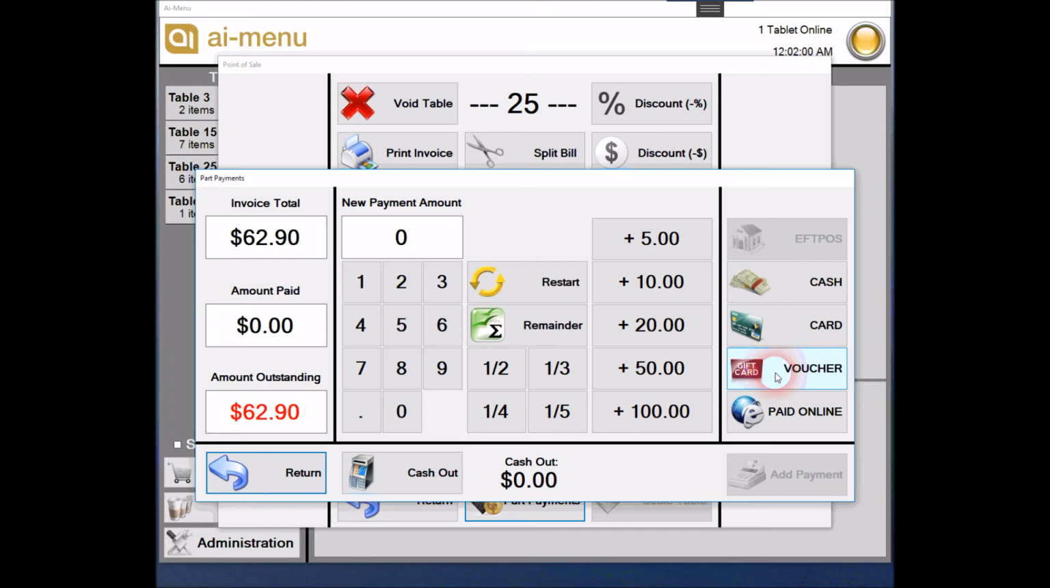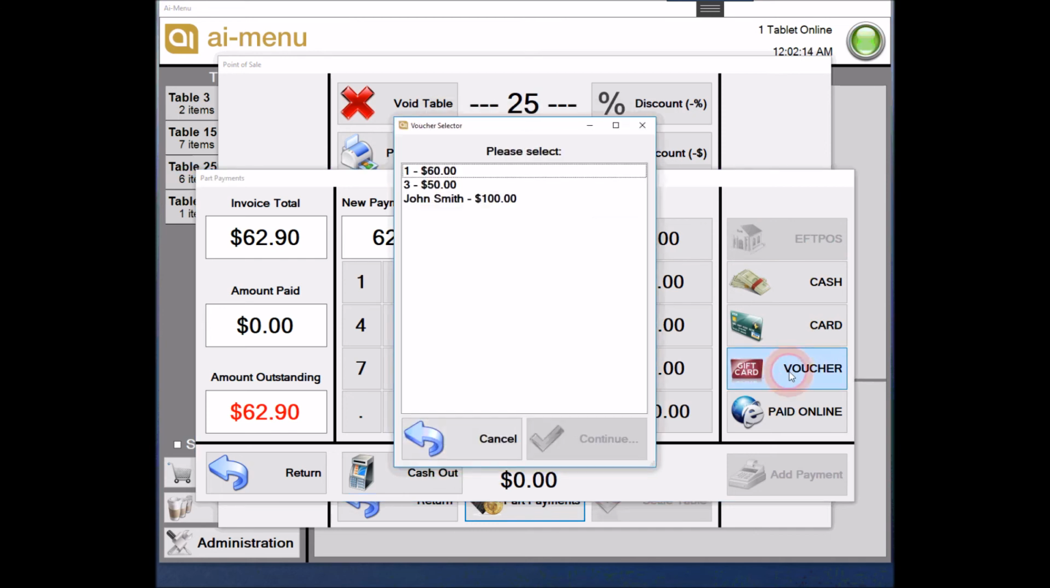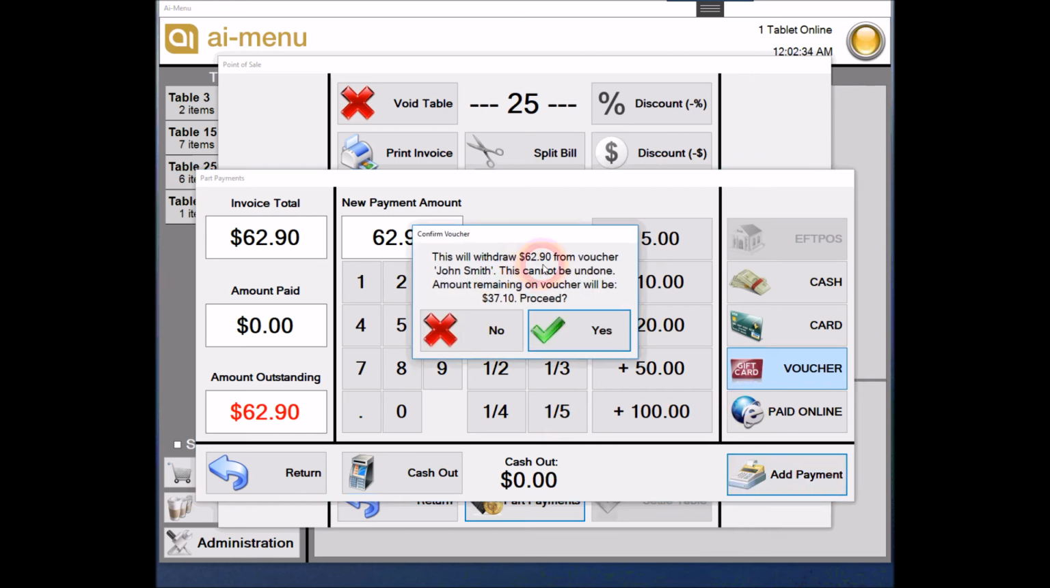So let's say that they want to pay the full amount on that voucher. So we're just going to go remainder. This is how much we want to pay. We go voucher, we enter our PIN code, and we will have the full list of vouchers come up. In this case, we have these following vouchers. Obviously, it's John Smith that comes up. He wants to pay from that voucher. Continue, add payment. This will withdraw $62.90, the full amount from voucher John Smith.